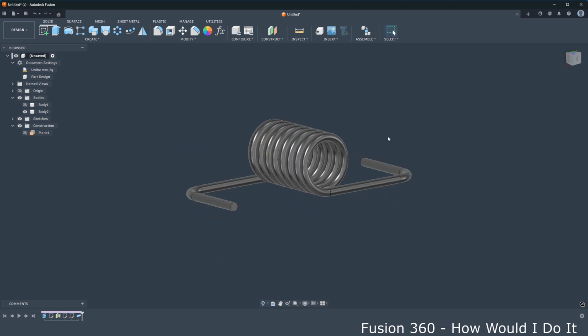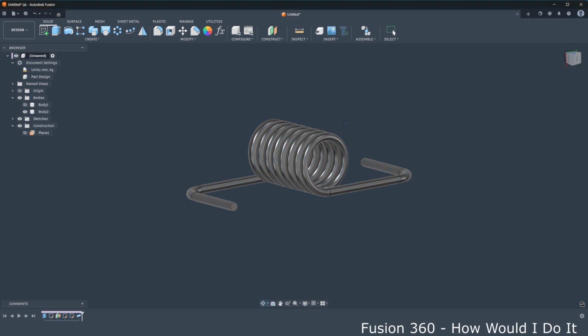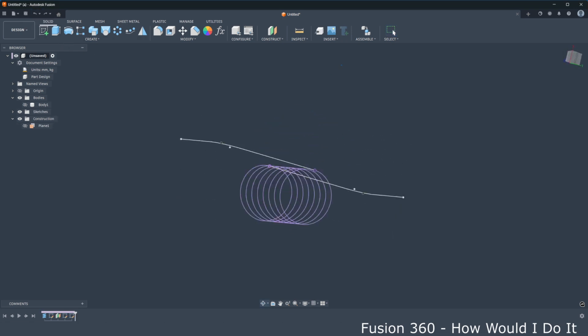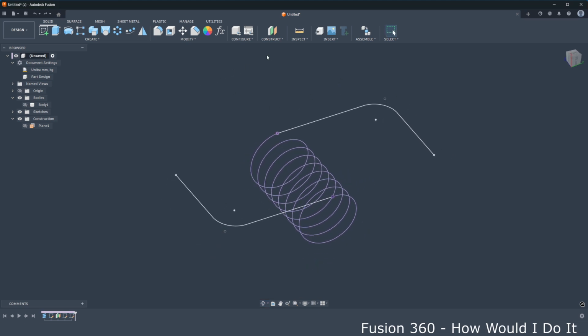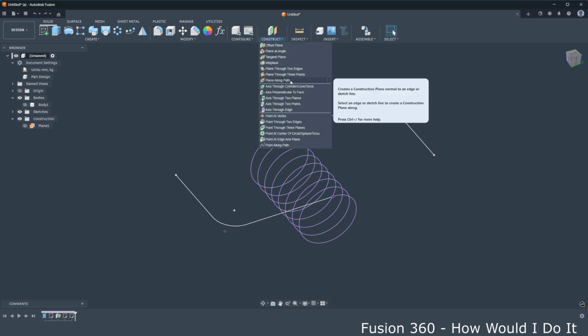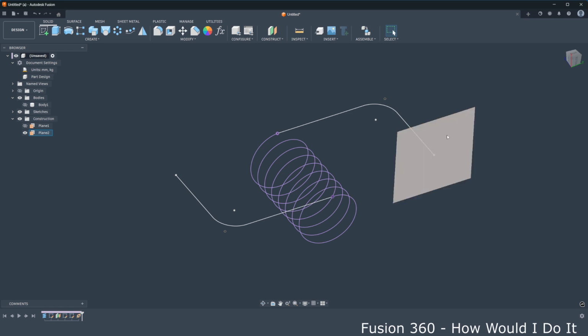But what if we want to use some other profile? So some profile that we don't have here. We will do something like this. So I will undo this. Now we are back to our 3D sketch and I will go here and create plane along path. We have to select path. I will select this path, move to the end of the path and press OK.